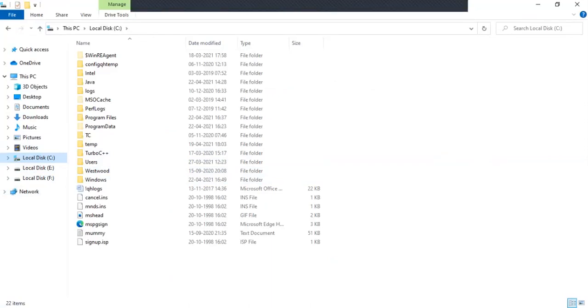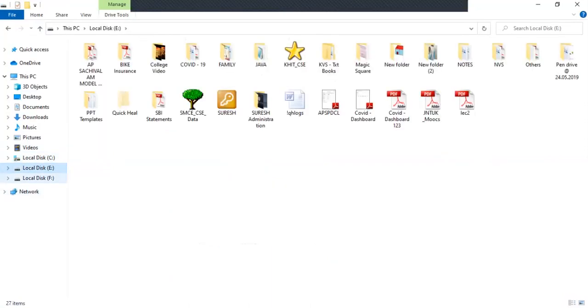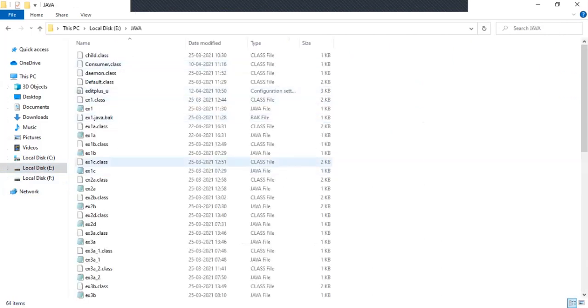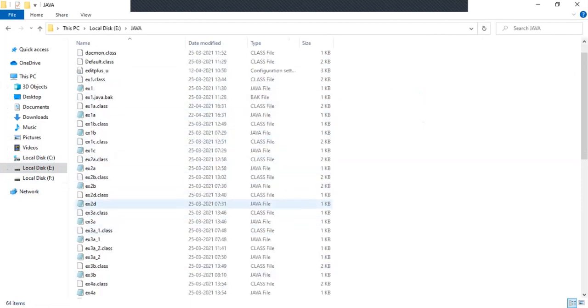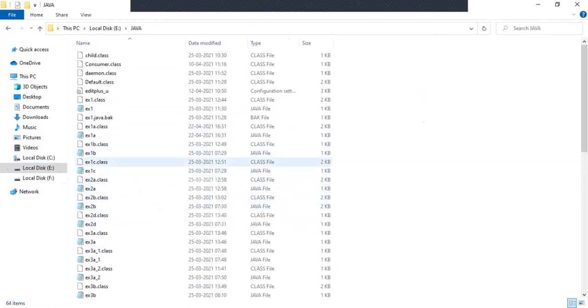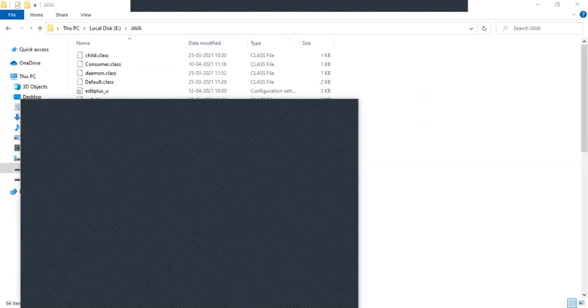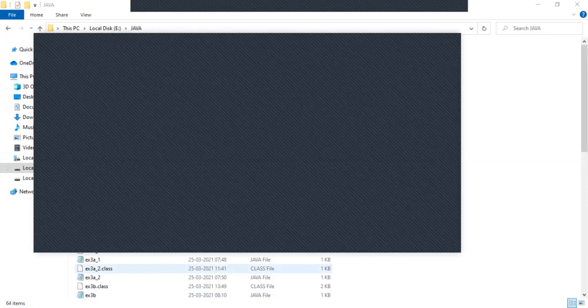Now coming to here, I have a Java folder in the E directory, and I have created all the source files here. I will execute them one by one, and I will show you how they can be executed using the JDK toolkit on my computer. Go to the address bar here, type cmd, and you will get the command prompt here.